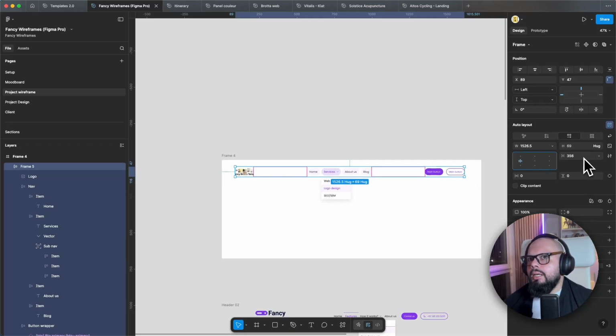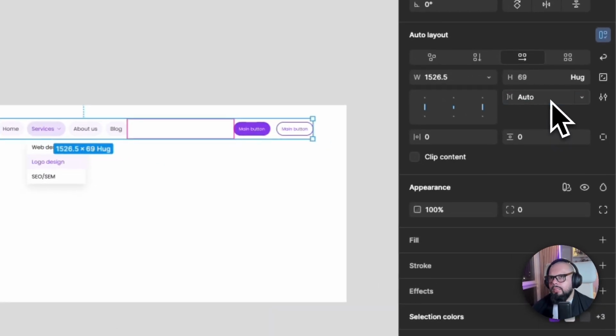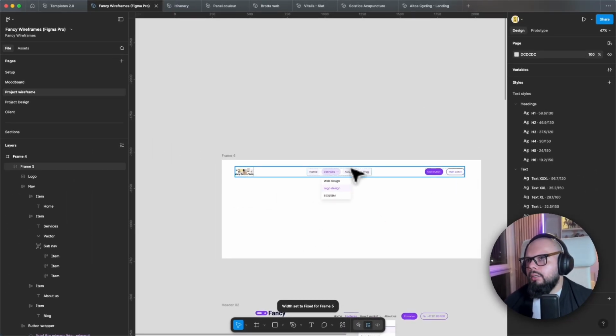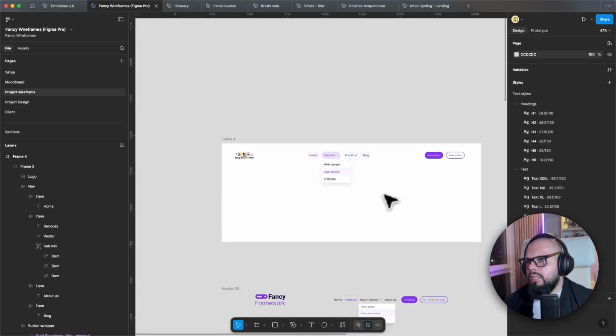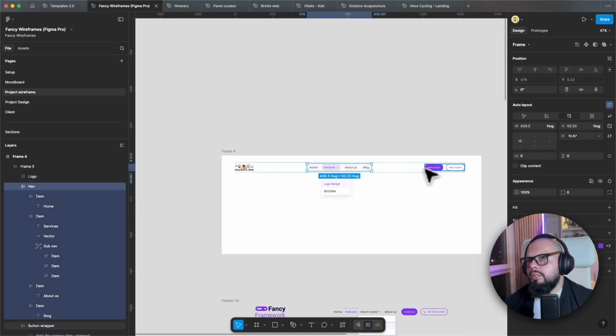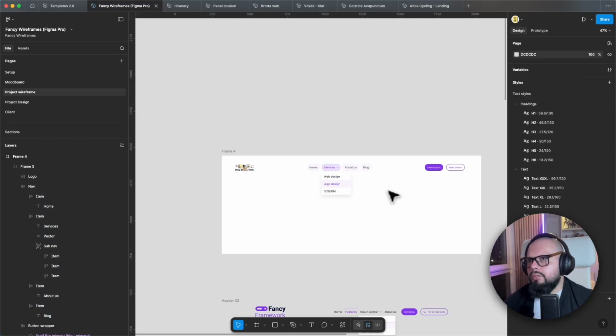And here we have the fact that the space, the gap, is 356. However, we can use auto to ensure there's an automatic space between these elements. Ready? This is a good option. However, what we want is for the navigation menu, in this specific instance, to be placed right next to the buttons. To do that, I'm going to unselect the very first auto layout we created.